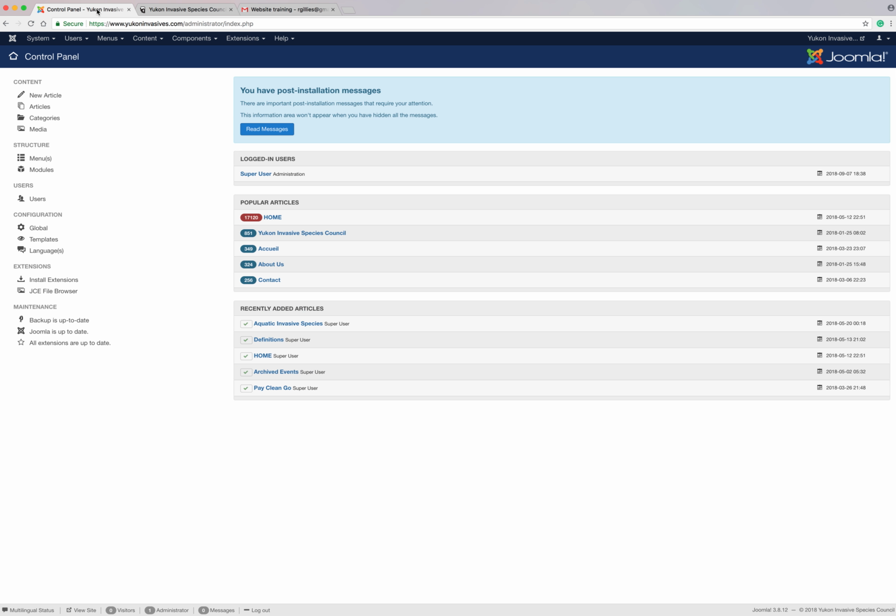Switching back to the back end tab, you'll remember from a previous video where we learned how to log into the back end that the articles can be found under the content menu or also on the side here. So either one of those links will bring us to the same place.